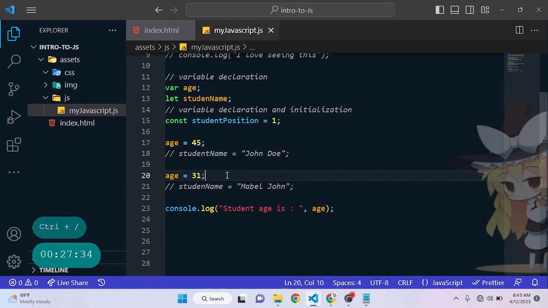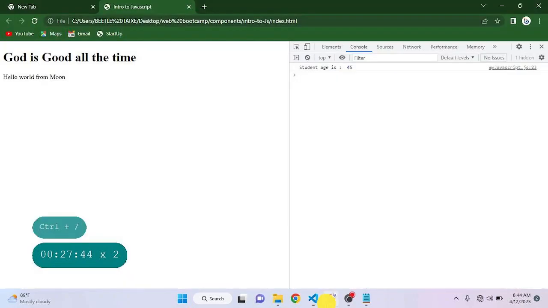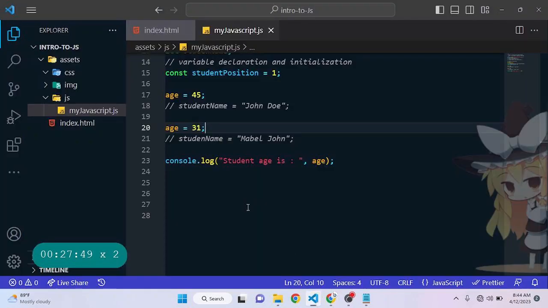So now let me uncomment this and see what happened. Just observe this guy that is 45 initially, and in this position I change it to 31. So let's see what happened. If it's the page, you can see now student age is 31. Why? Because it's a variable. When you give it another value, it will replace the old value in the system memory. It will replace this one with 31. So this one is not existing any longer if you replace it with 31. I believe that's clear.